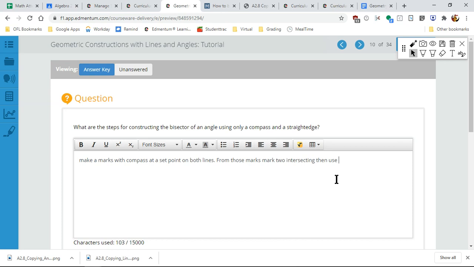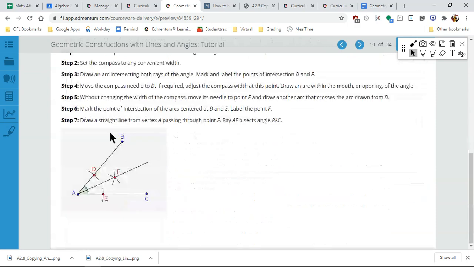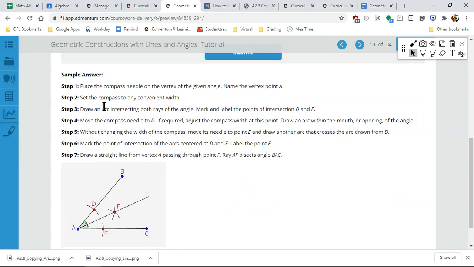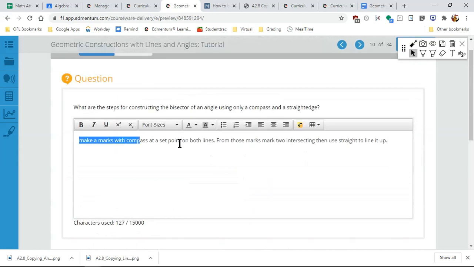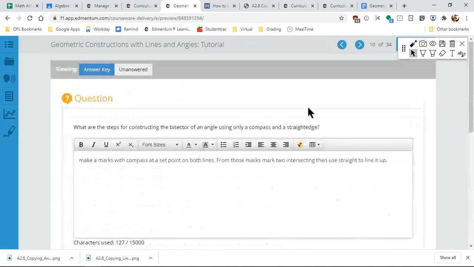Then use a straight edge to line it up. And I'm actually glad we're doing this exercise because you can see how they describe it. They obviously describe it a lot better. You can use these words or you can use your own words like I did, as long as it makes sense.